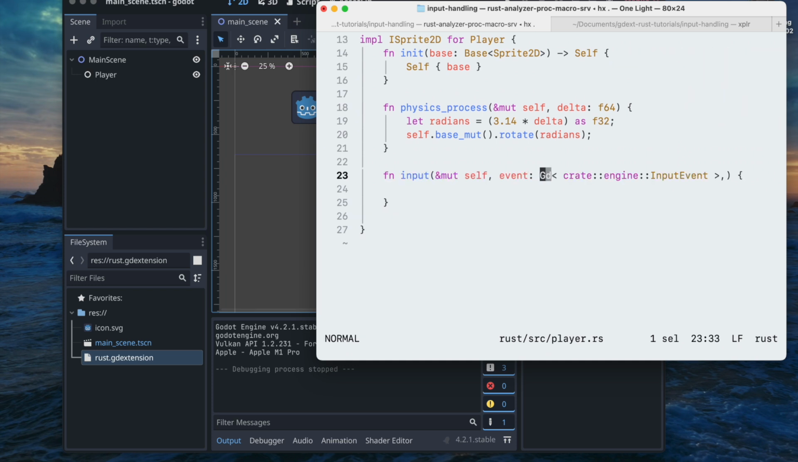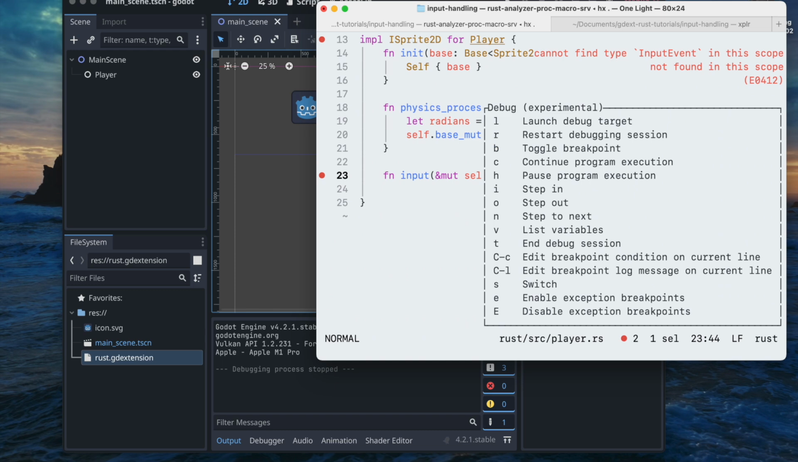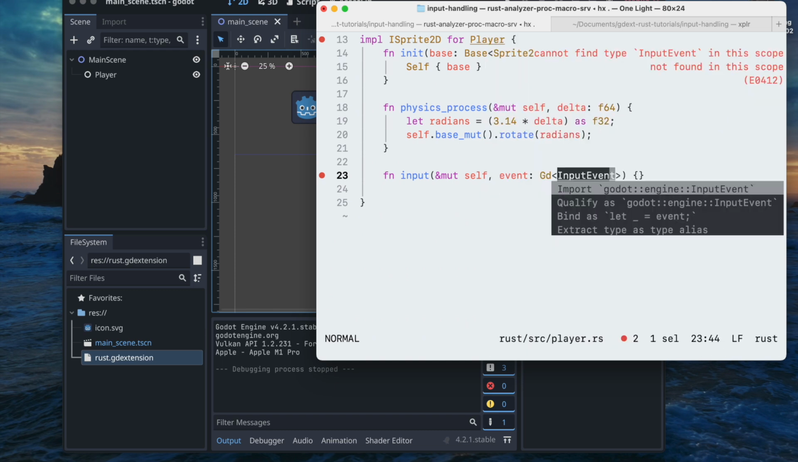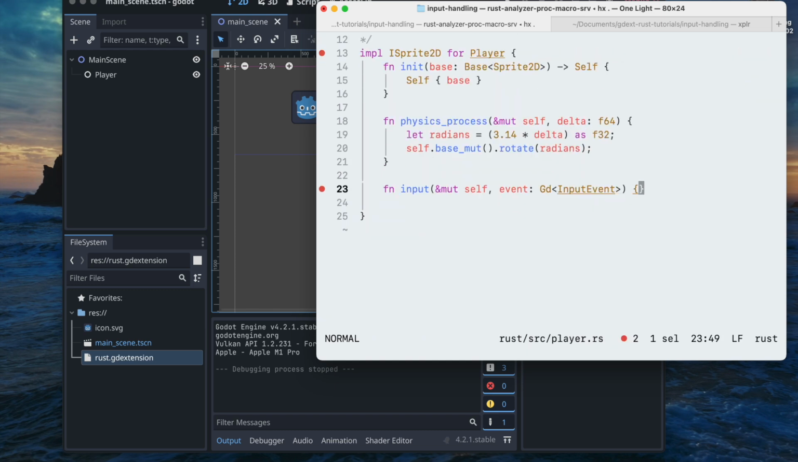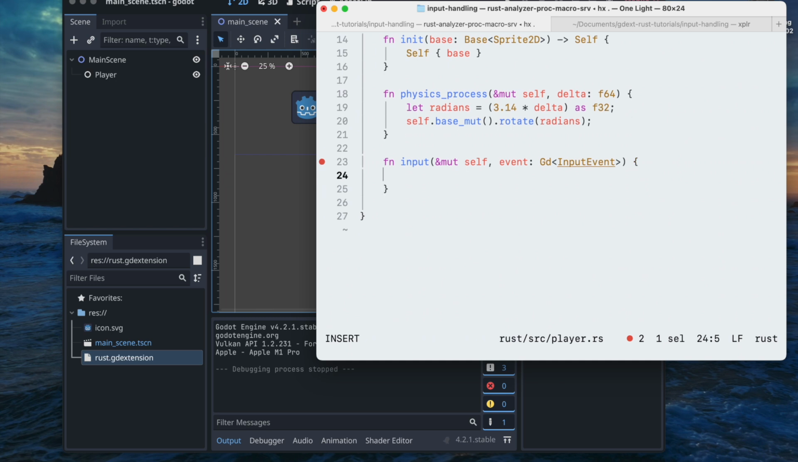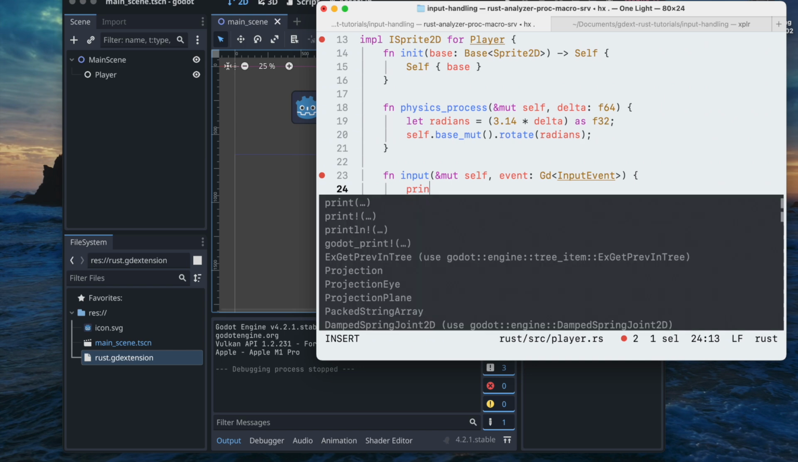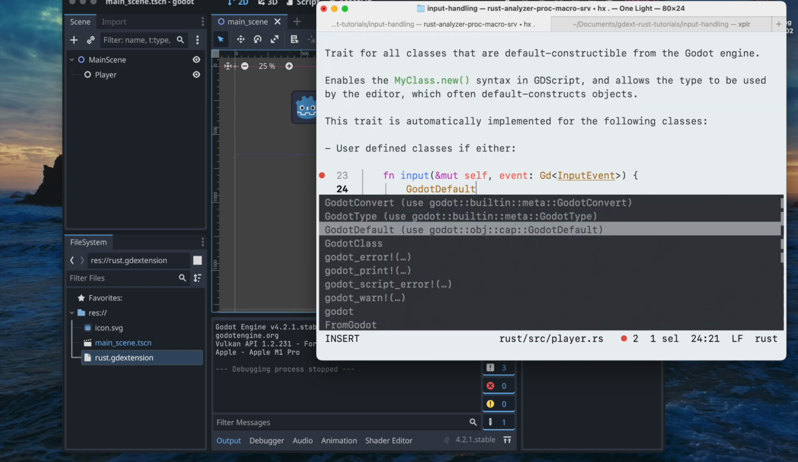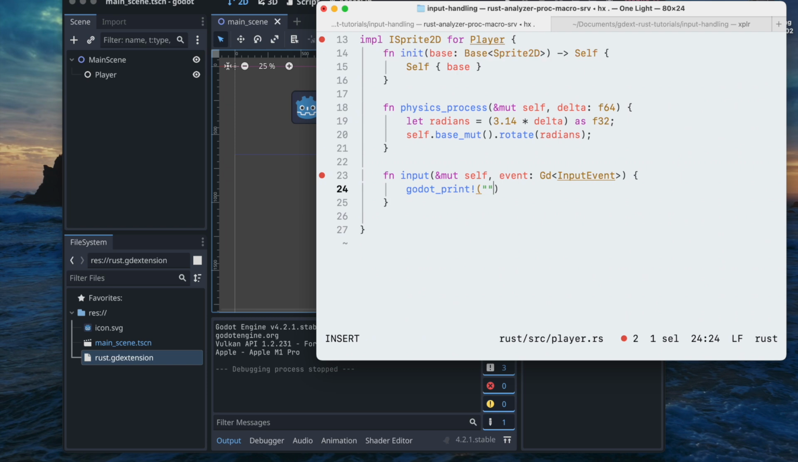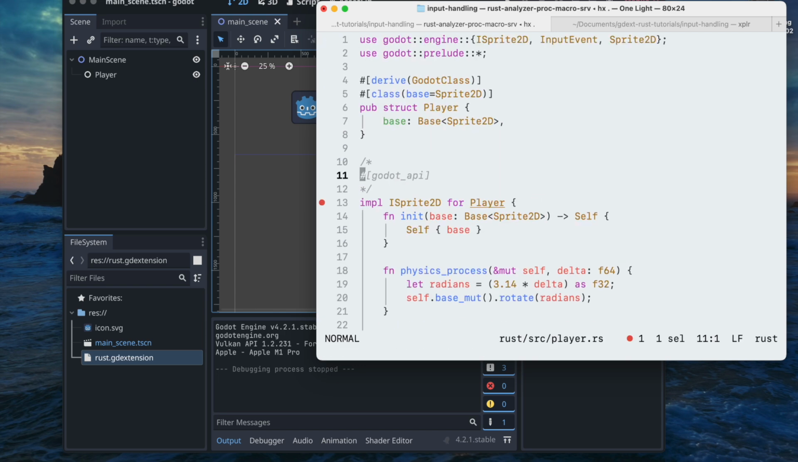So let's use the input method and also change the GD generic type to our input event. From there on, we will start to implement it. But before we start, let's have a quick look at what kind of event it is. We will use godot_print in order to get a bit more context for us, and that one will be printed in the Godot debugger, which we will see next to the engine.